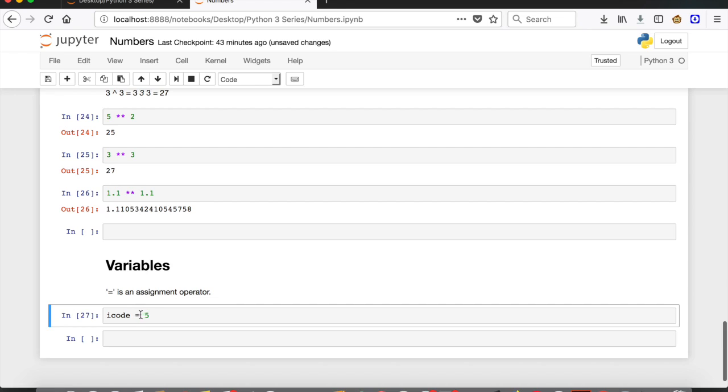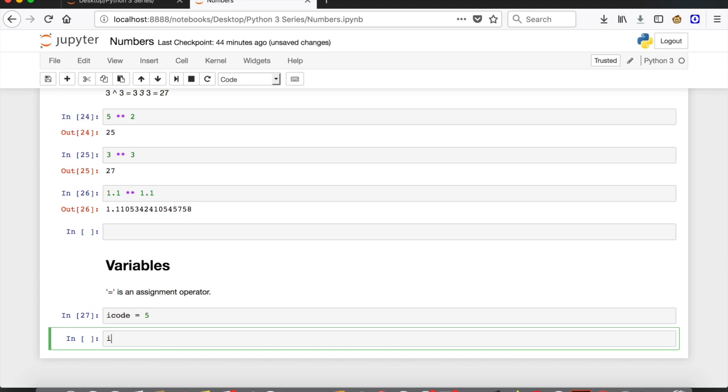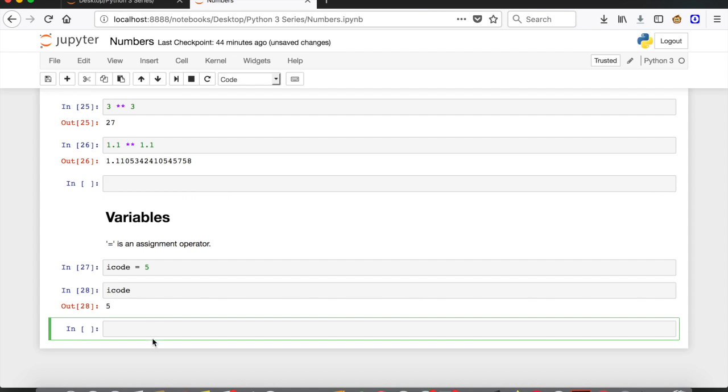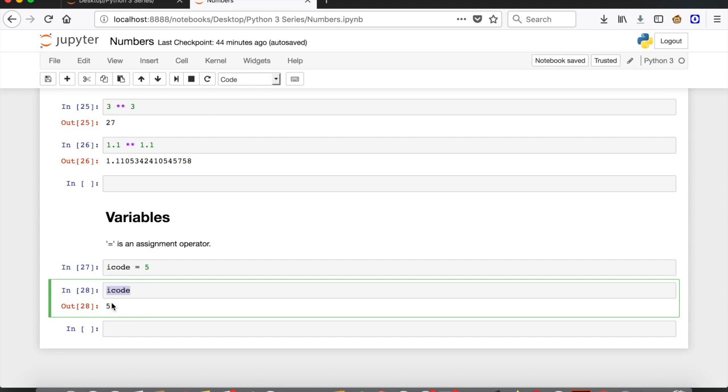So basically this equals sign assigns 5 to this particular variable. So now this variable, I code, is holding a value of 5. And how to check it? You can check it by just typing in I code in the next cell and executing that cell. And there you go. You can see that I code has a value of 5.